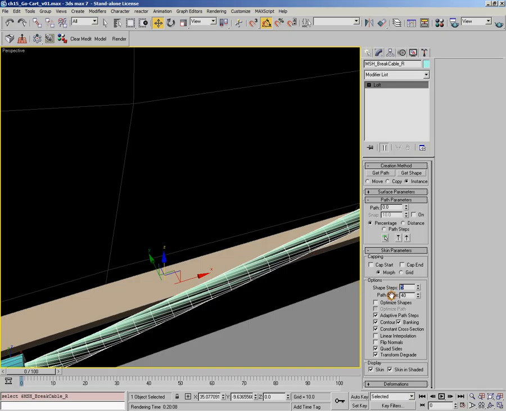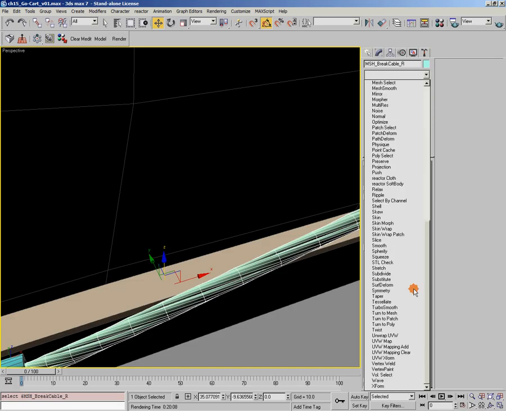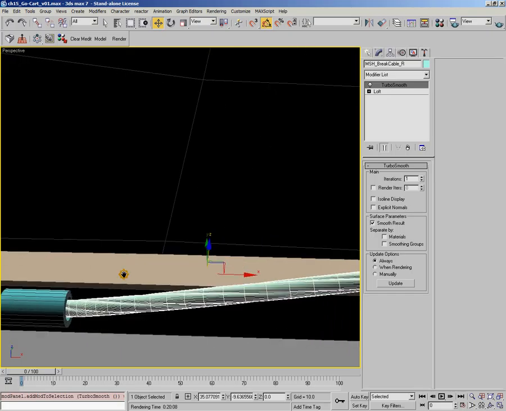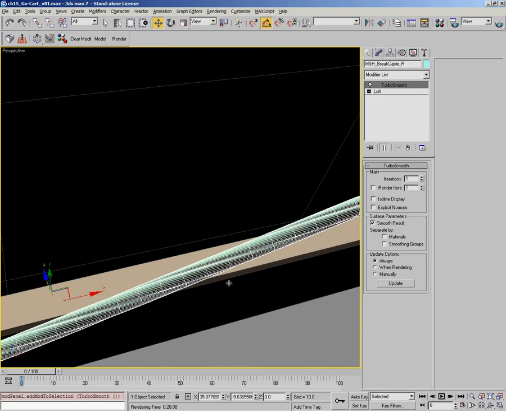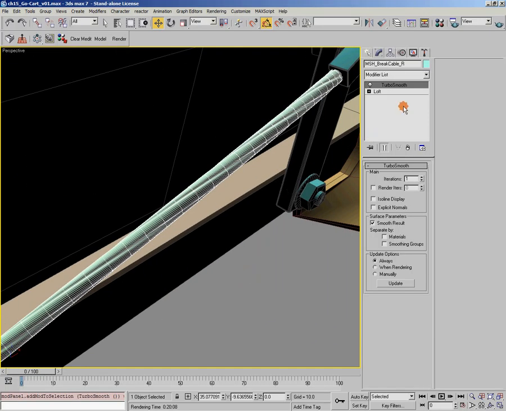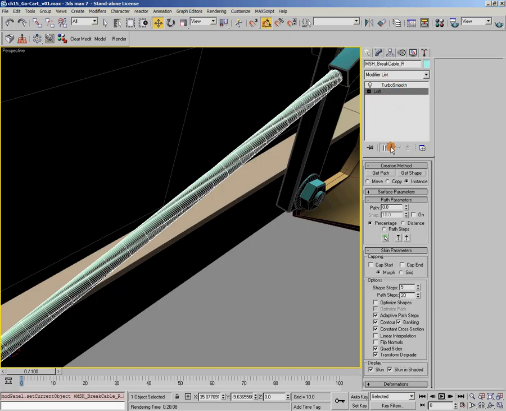And the path steps are 40, so let's try changing that to 20. And what we can do now is put a turbo smooth on top. Turbo smooth. And we've got back to what looks like pretty much the same geometry as we had before. What we can do now is, if we leave show end effect on, we can actually see the difference that adding more steps in the base mesh has.